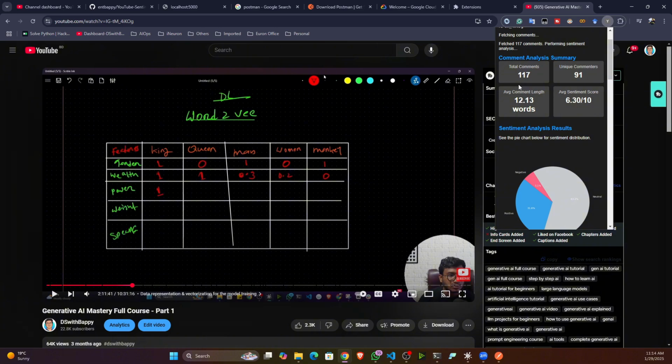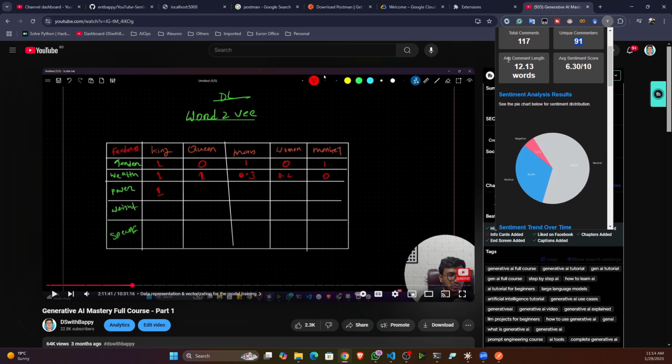So here, I already told you, I'm extracting mostly the top comments, not all the comments. If you want, you can also extract all the comments. Now this is the unique comments, this is the average comment length, and this is the average sentiment score.